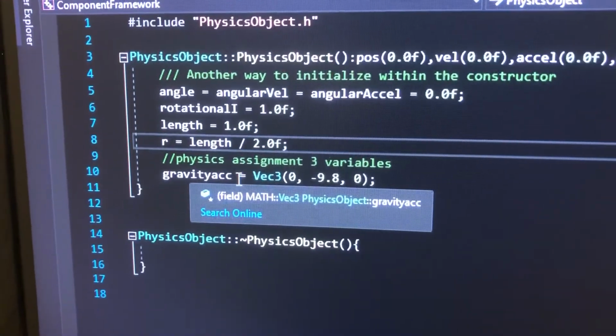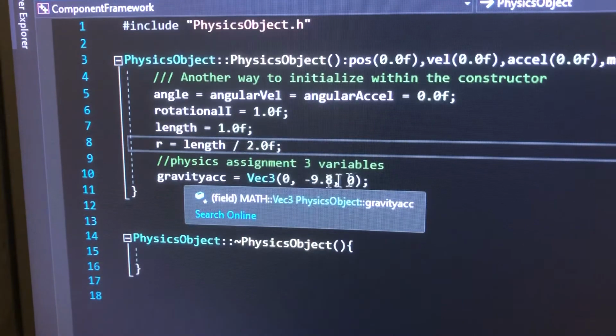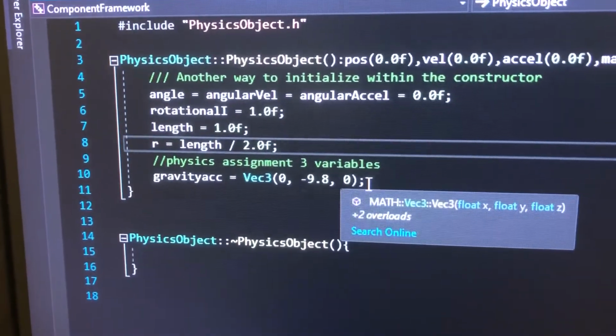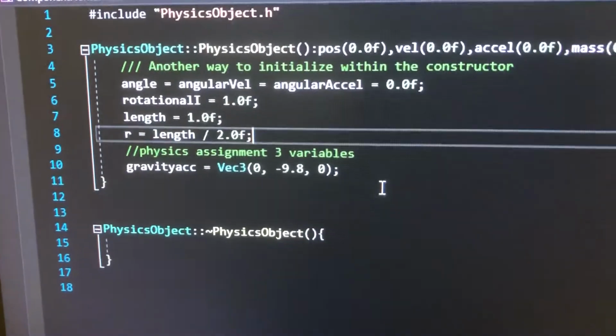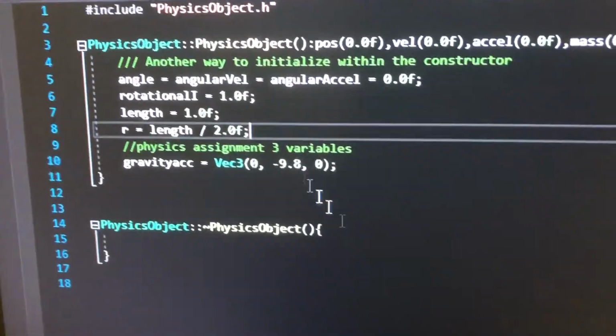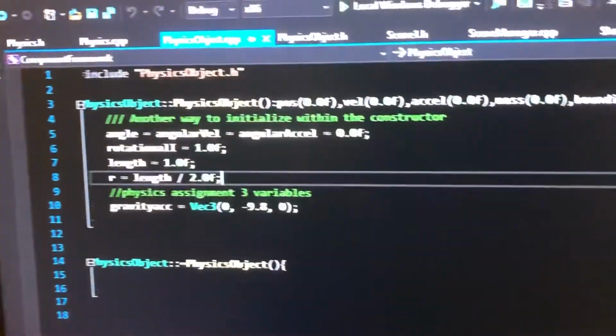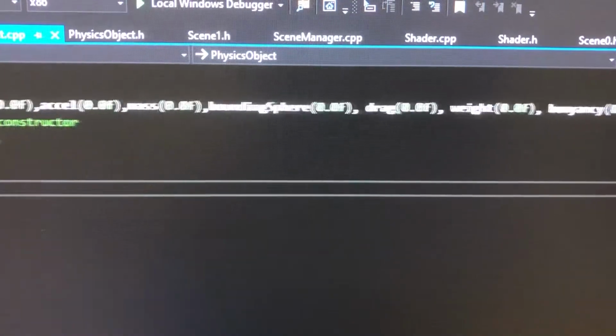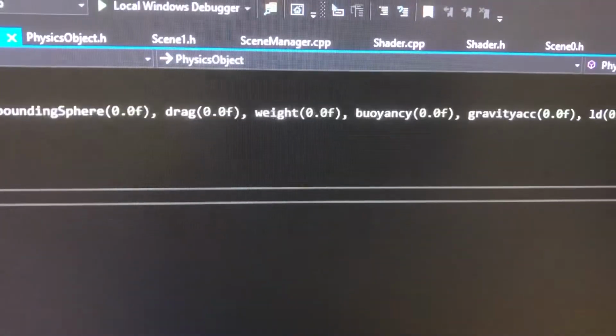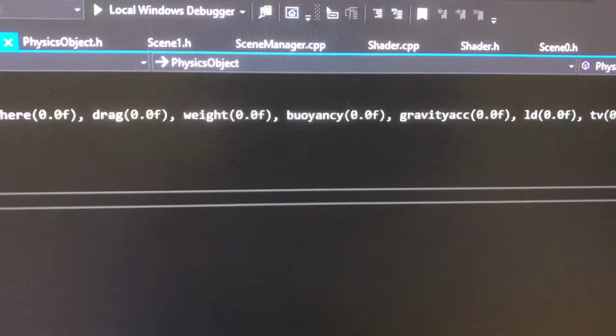For gravity acceleration, since we're mostly dealing with the y-axis right here, I just put negative 9.8 in the y column. And as you can see, you could see all of my things over here.